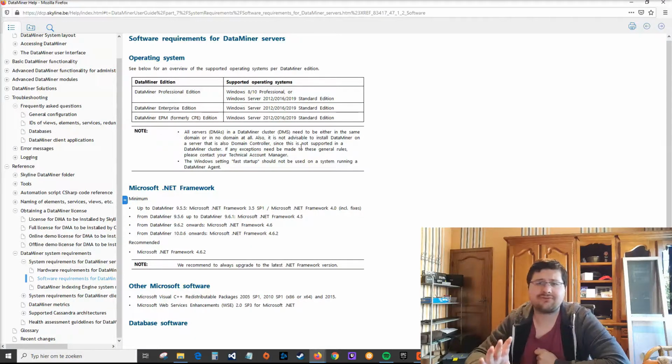So there are a couple of software requirements. However, most of them are actually handled by the wizard, so the installation wizard for DataMiner itself. There's a few things I would recommend having a look at, and the first one is make sure you have the latest .NET framework installed.